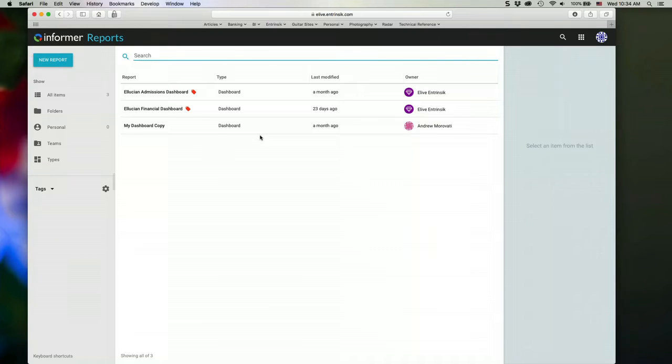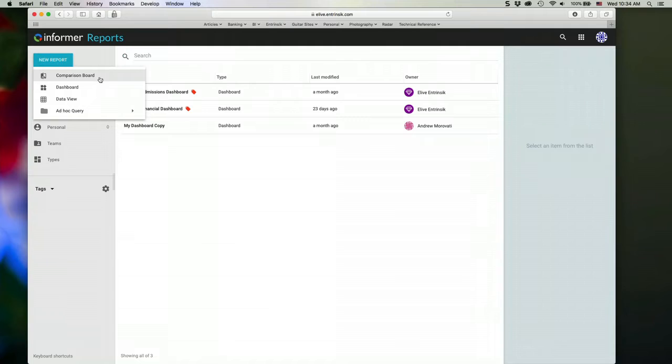There are three different types of reports that use data sets. One is a comparison board, a dashboard, and the last is a data view. So these three all utilize the data from data sets to render their report output.